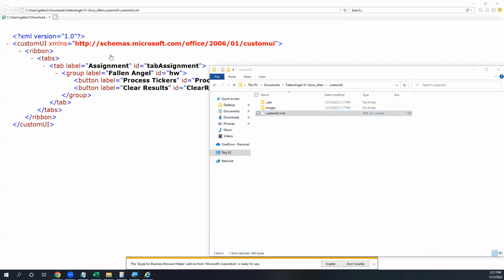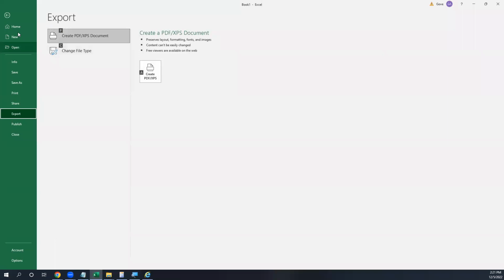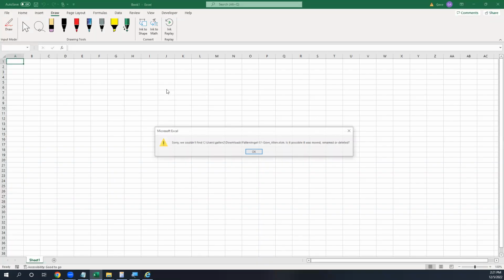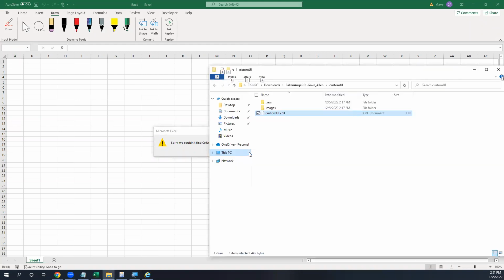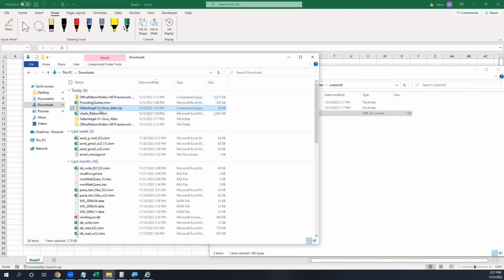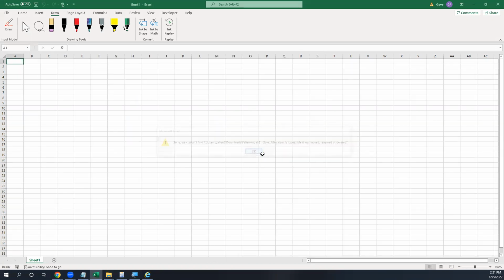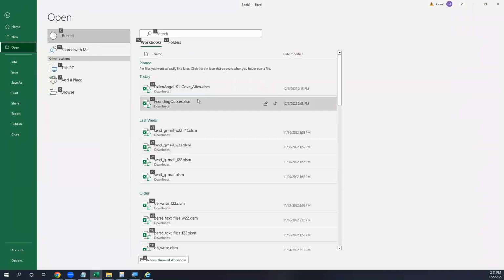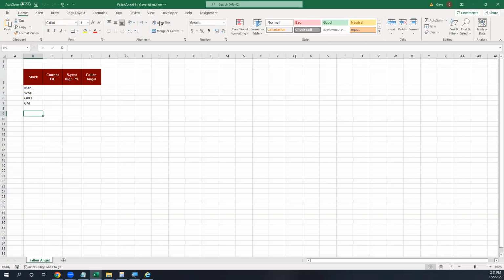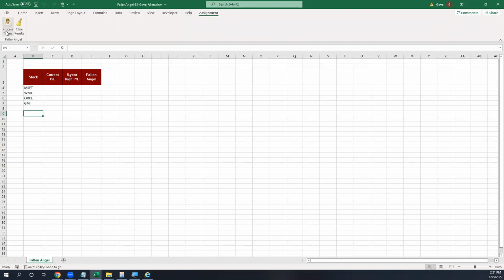Let me go ahead and just open that back up again. Oh, I changed the name of it, so I need to go back and rename that. I'm going to change it from zip back to XLSM. Okay, so if we look at the assignment tab, we're going to see that there's a group here called Fallen Angel, and it's got 2 buttons, Process Ticker and Clear Results.